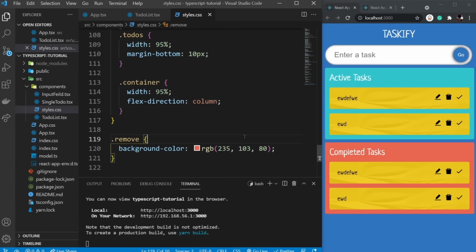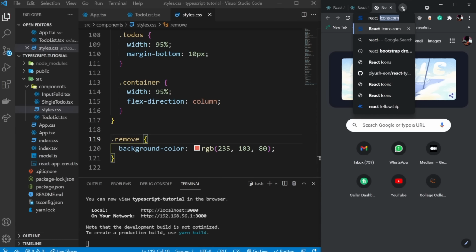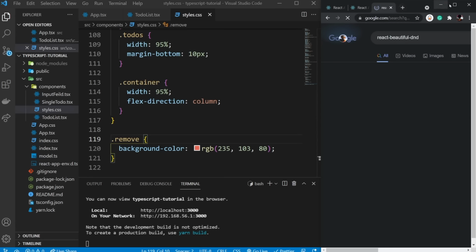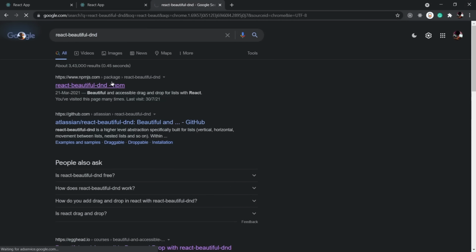Now let's start implementing the React Beautiful DND package into our application. So I'm gonna open a new tab and search React Beautiful DND. Let's go to this npm package, and here we go.